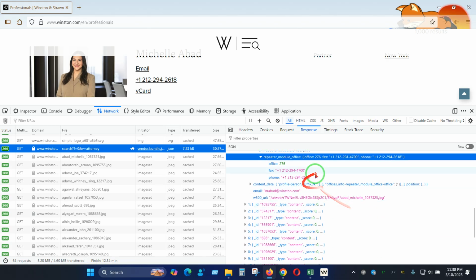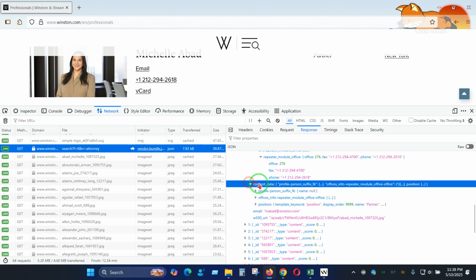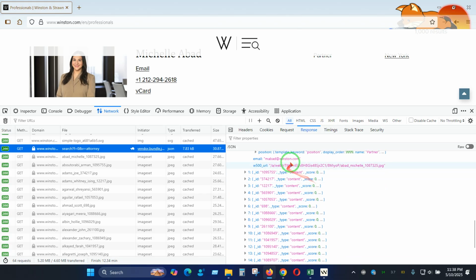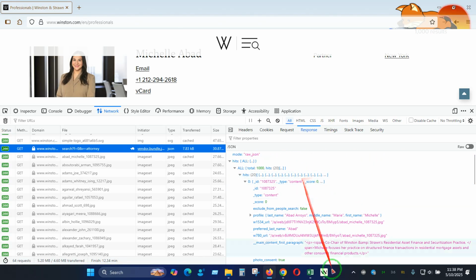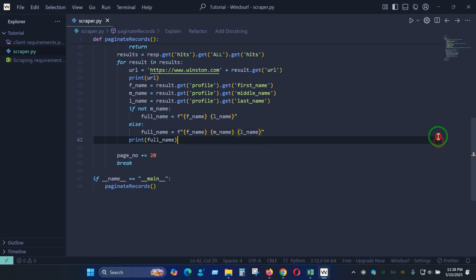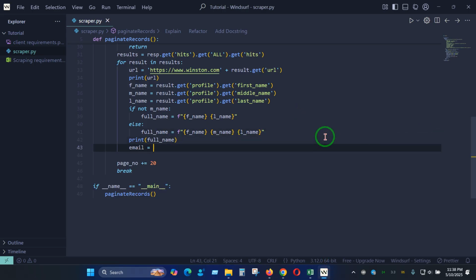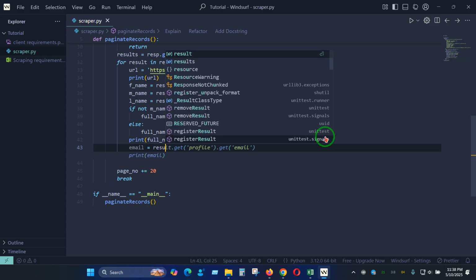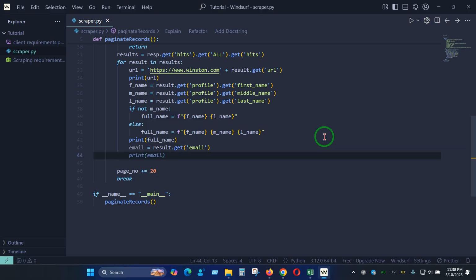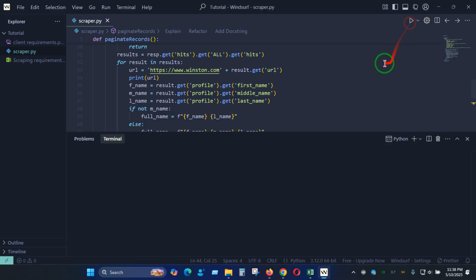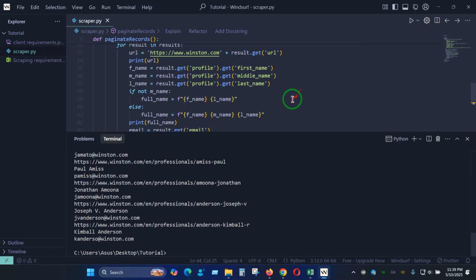We have additional information such as their office phone, fax, and any other information. We have additional contact data, so we can extract all that information from here. So let's find out, let's say, email. So email equal to result dot get email. Then print the email. Let's run it again to confirm if that is extracted.